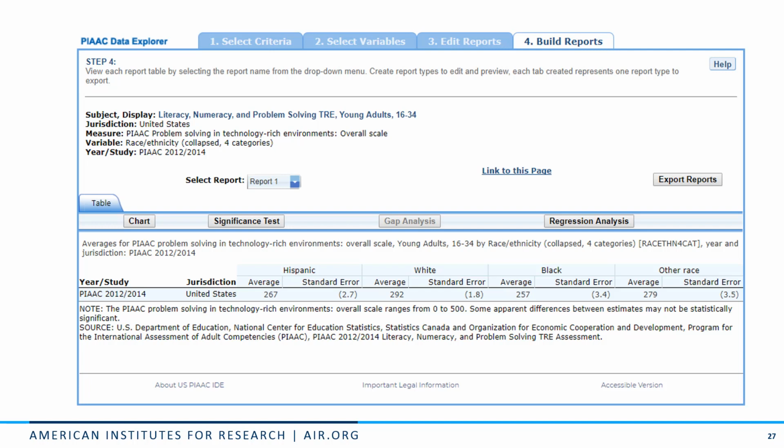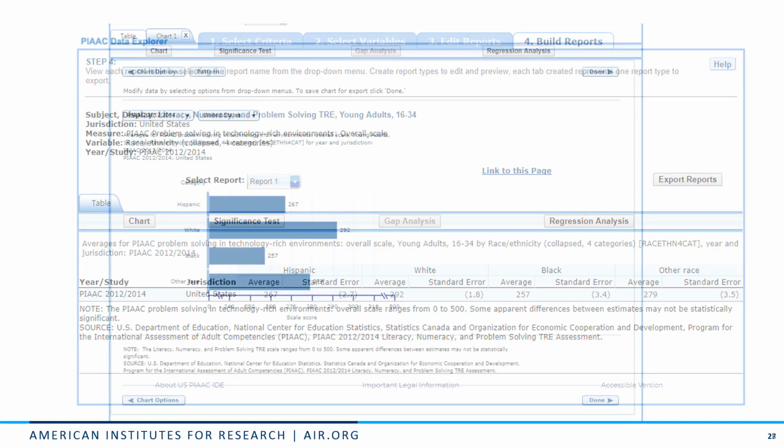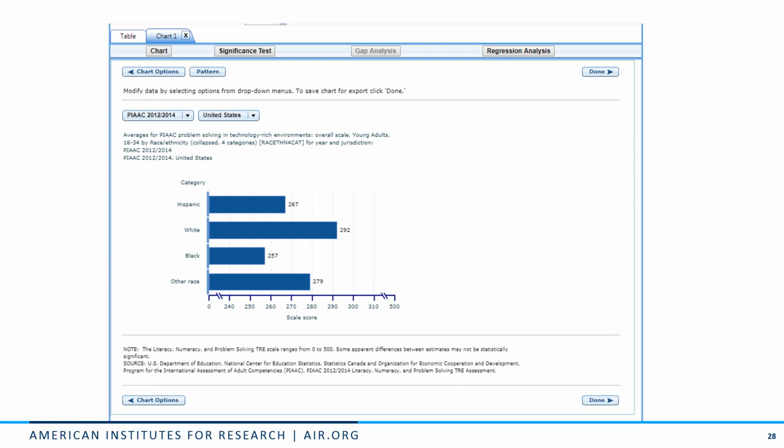Shown on this slide are the expected average score results for this research question. This slide shows the results in chart format.